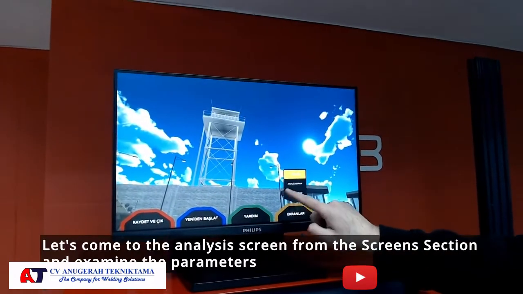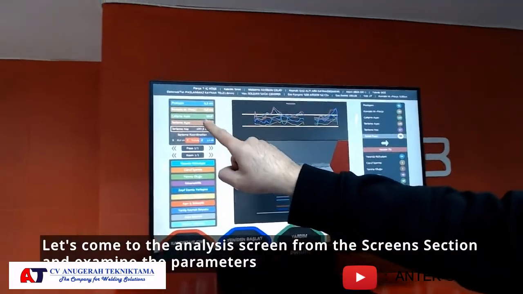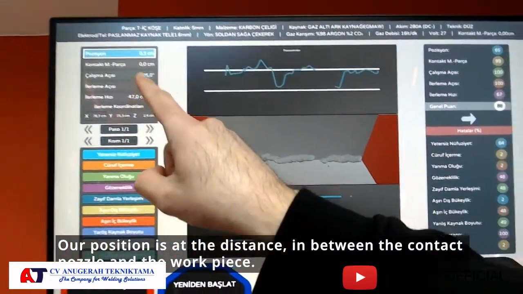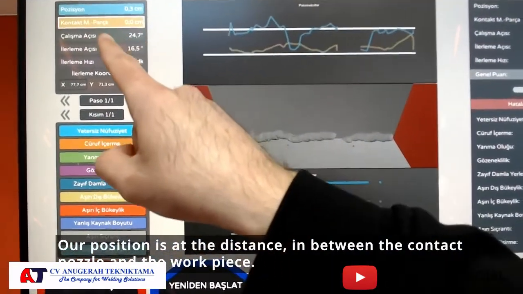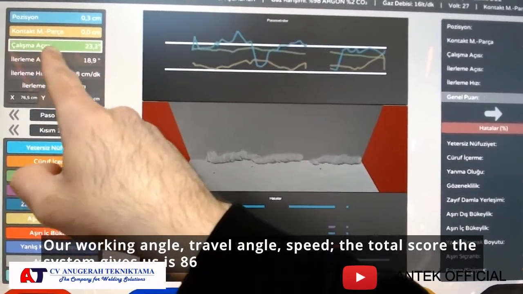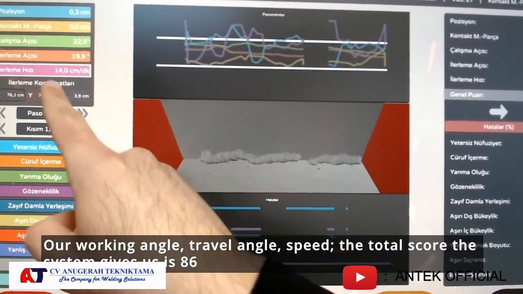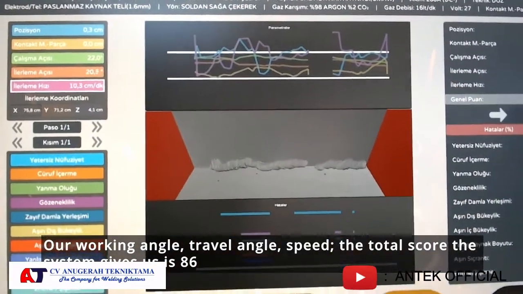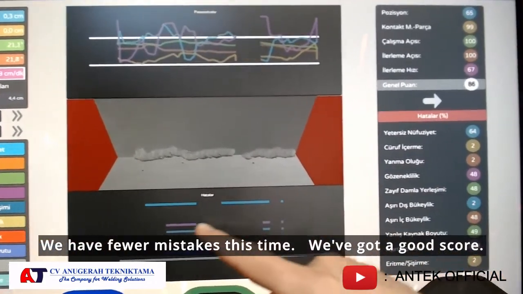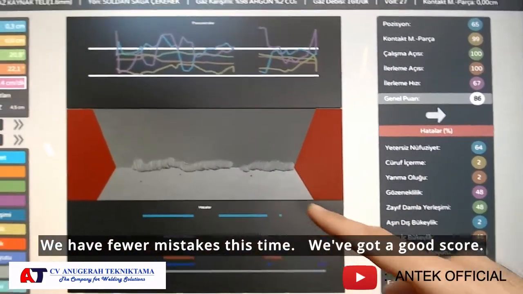Let's come to the analysis screen from the screen section and examine the parameters. Our position is at the distance in between the contact nozzle and the workpiece. Our working angle, travel angle, speed, and the total score, the system gives us 86. We have fewer mistakes this time. We have got a good score.